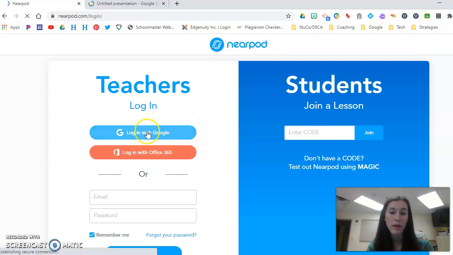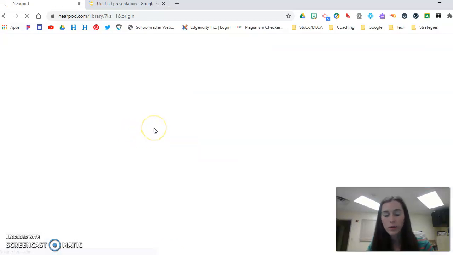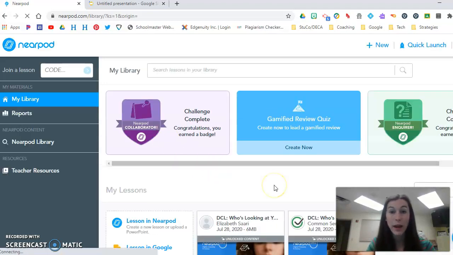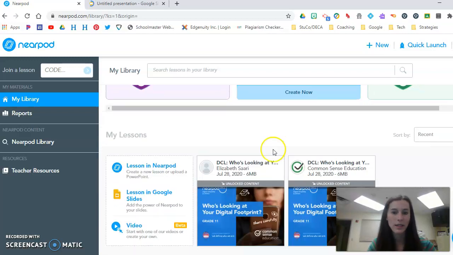I just log in with my Google account. So I click log in with Google and it will log me in. Pretty easy, don't have to remember another password. And then this is kind of like the home base, your home base.